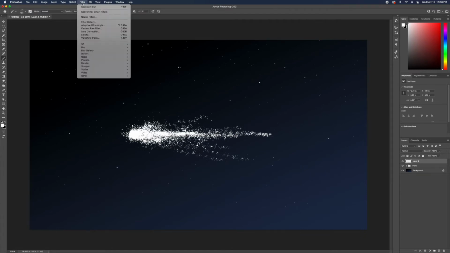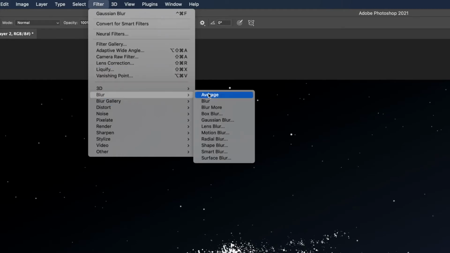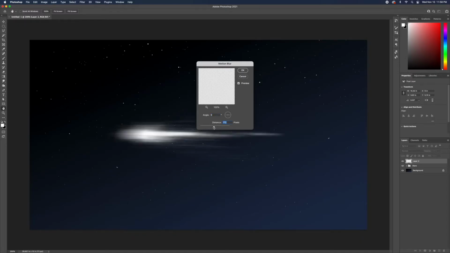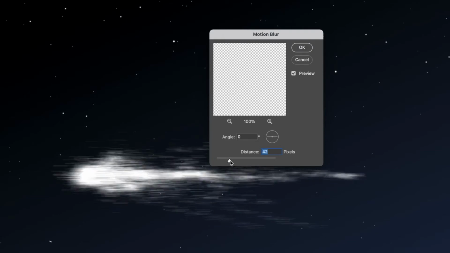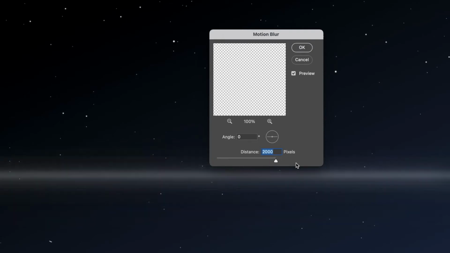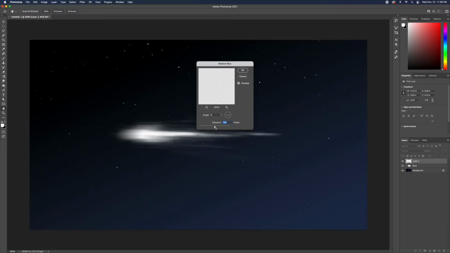I'm going to go up to filter, and I'm going to choose blur, and this is really fun. This part right here, you're going to choose motion blur. So check that out. Isn't that neat? You can bring that up, but you don't want to bring it all the way, because then you won't be able to tell what it is. I like to go somewhere around the middle there. I think that looks pretty cool.